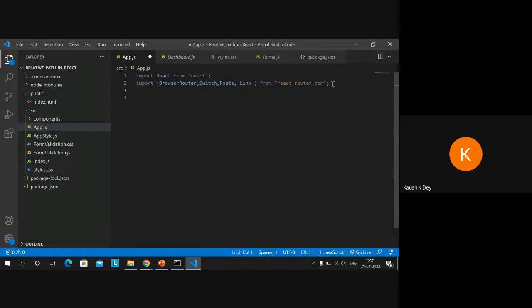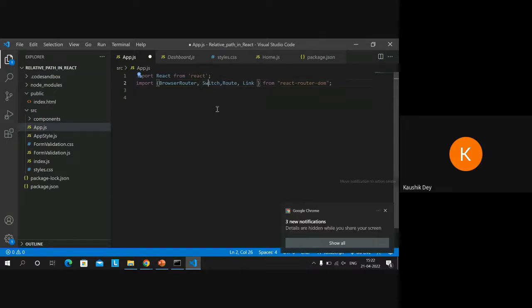Instead of BrowserRouter, we are taking BrowserRouter as Route. BrowserRouter as Route, you can take any name. That is an alias. You can take any name, router, anything, otherwise BrowserRouter itself. If you want to add an alias, you can add it, otherwise BrowserRouter. Okay.